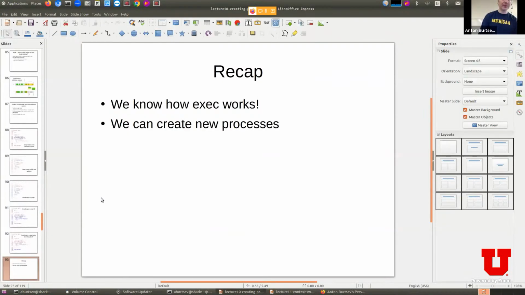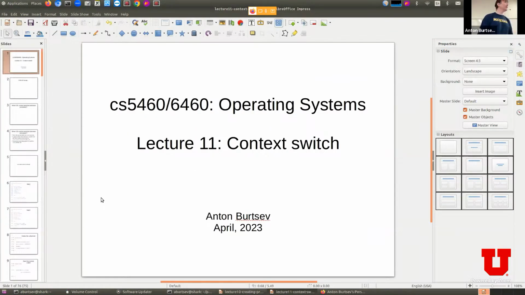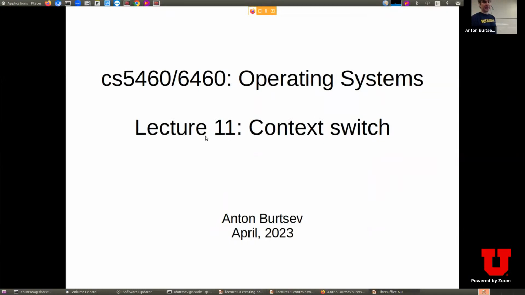So now let's move to the next lecture, which will explain how we switch from one process to another. And that's kind of exciting because the low-level details of the context switch are usually exciting. If you understand them, you can build a lot of interesting things.